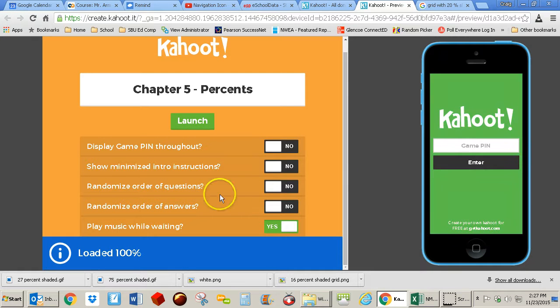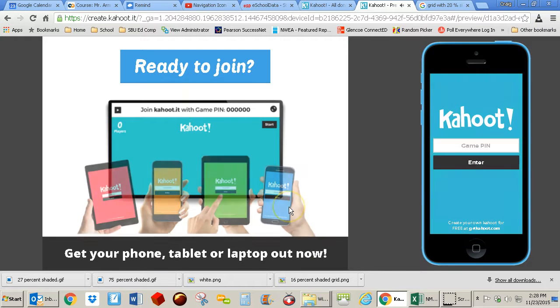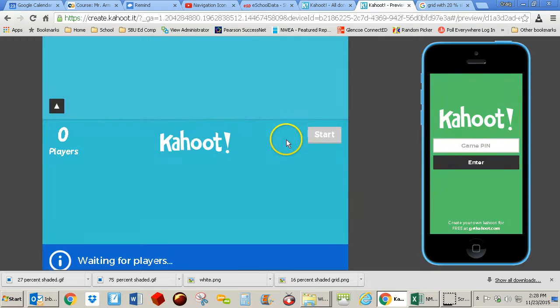So this is what happens when you go to play a game. You make some choices in the beginning. I usually leave these on the default, but you could randomize the order of the questions, for example, or answers. Display the game pin. This is actually not a bad idea in case someone wants to join late, to leave the pin there throughout. And we leave the music on usually. And then I go ahead and launch the game. And it's going to take me through what it would look like to actually play a game.